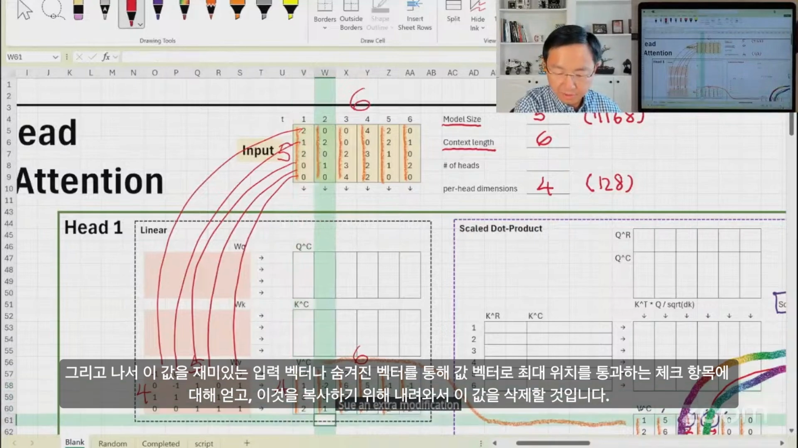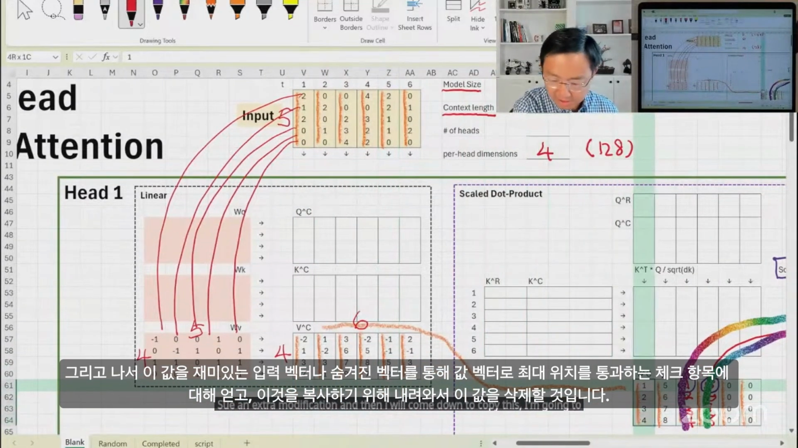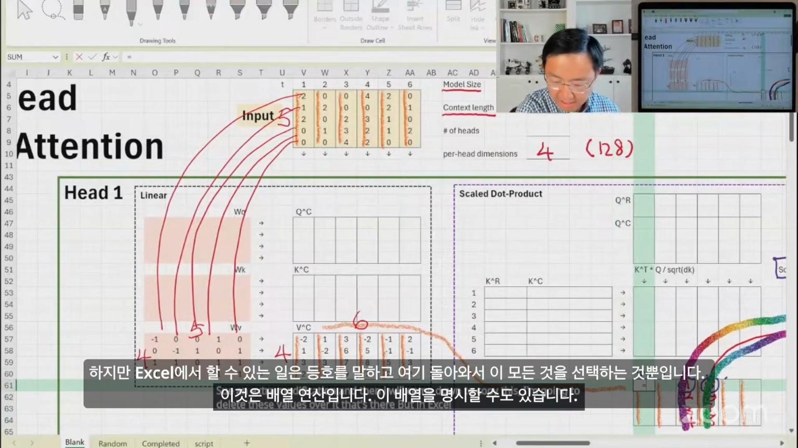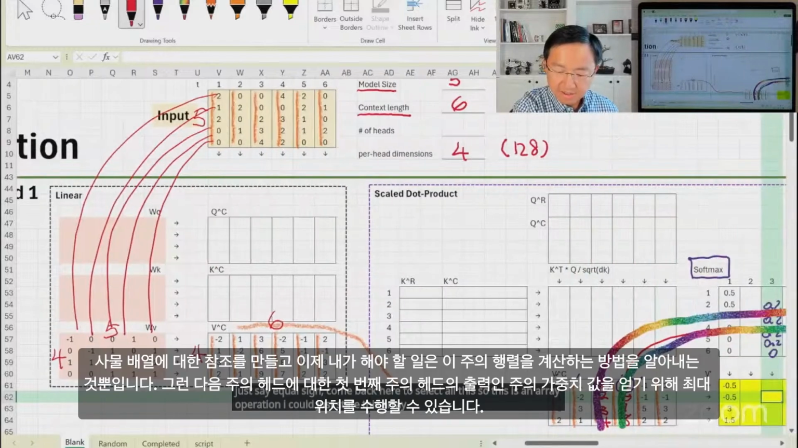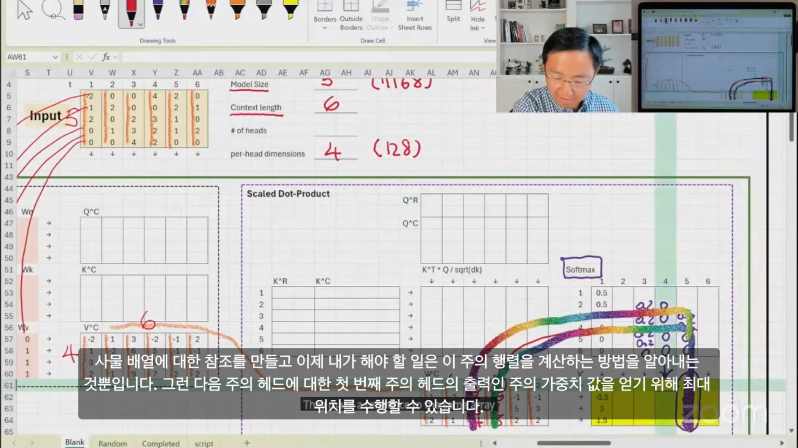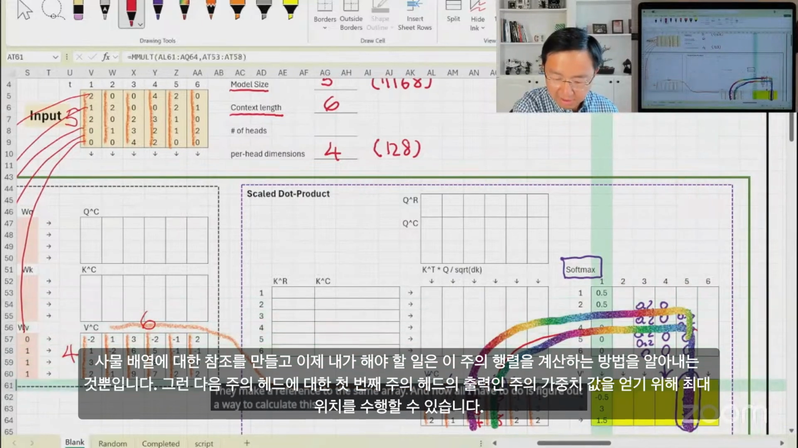And then I'll come down to copy this. I'm going to delete these values that are there. But in Excel, what I can do is say equal sign, come back here and select all of this. So this is an array operation. I can set this array to make a reference to the same array. Now all I have to do is figure out a way to calculate this attention matrix, and then I can do a matrix multiplication to get the attention weighted value, which is the output for my first attention head.